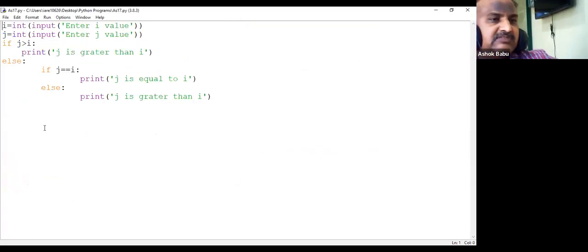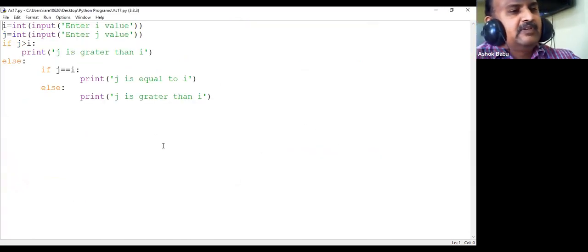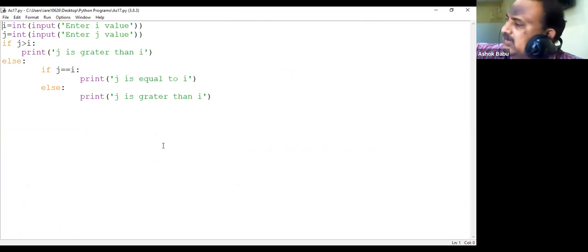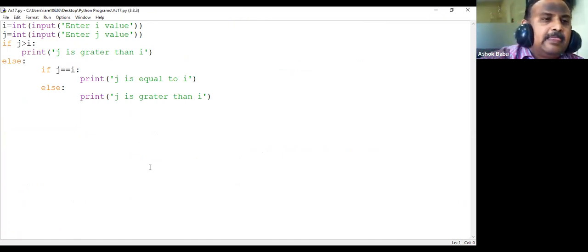Yes, now it is visible, Amma. Is it visible? The same program with a different logic, with a different method. Is it visible? Share.